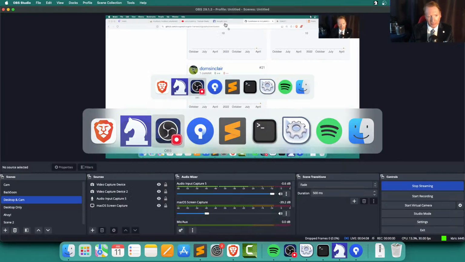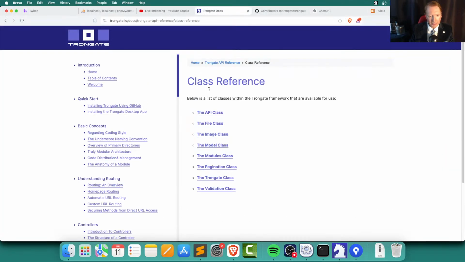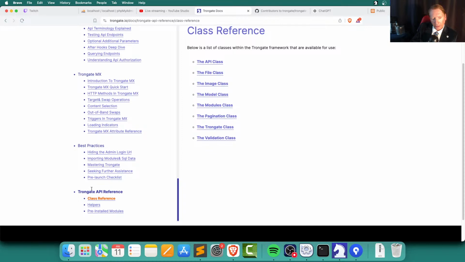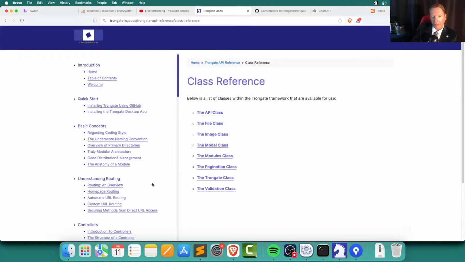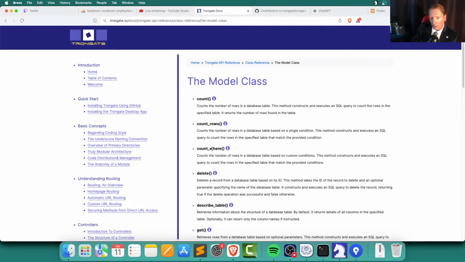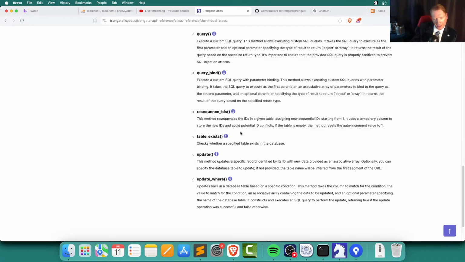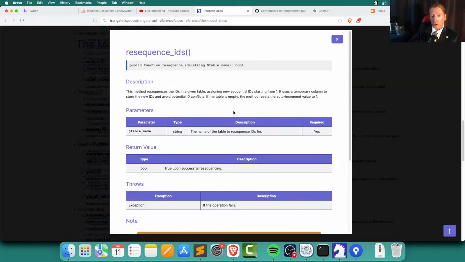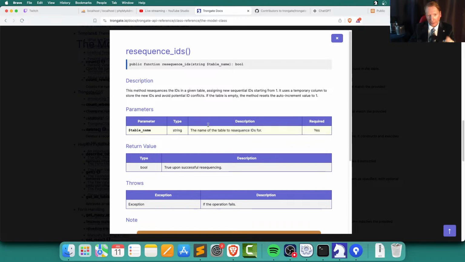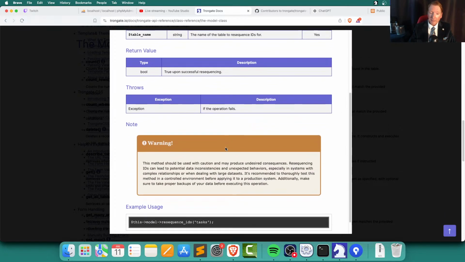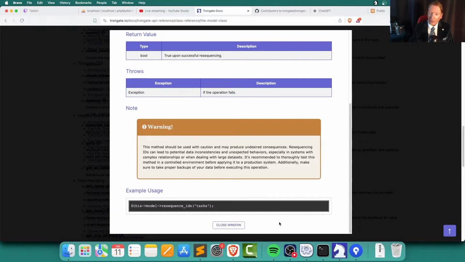Now, let me show you something just again before we start that I'm really, really pleased with. If you ever want to look at how something works on Trongate, go down, look at the bottom left-hand side, go to this class reference or whatever, and click on, let's say, the model class. And let's say you wanted to know what resequence IDs does and how it works. Well, now you can just click here, you get a little pop-up, and it tells you everything about the thing. It gives you what's called a function header, which shows you the type of things it expects and returns, gives you a little description, parameters, few notes if you need to know them, and then it gives you examples.